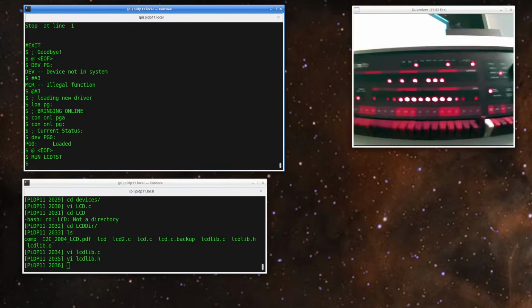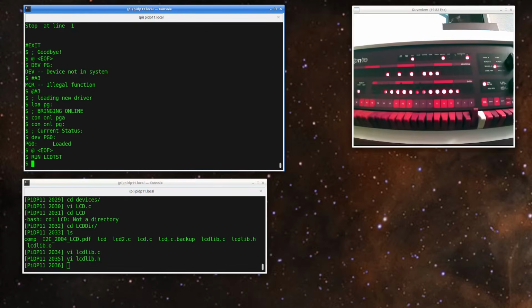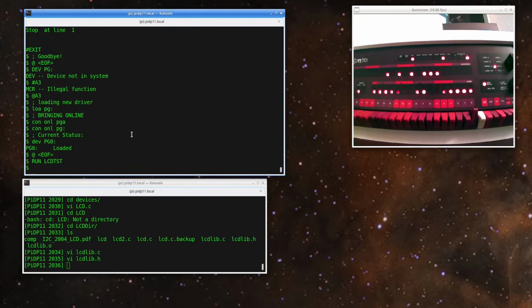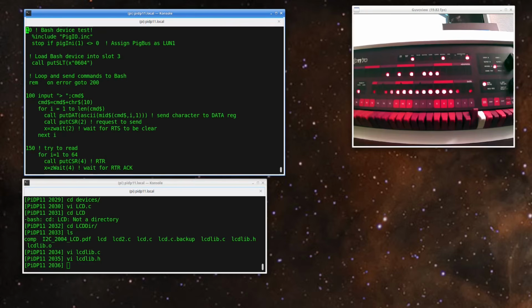And then just because it was the last day of winter break and I was feeling ambitious, I decided to try using the bash device. And again, this is all running from BASIC, right? So here's the bash device. So initialize the PigBus as logical unit number 1. Put device 6, that's bash, into, we're actually going into slot 4, not slot 3.